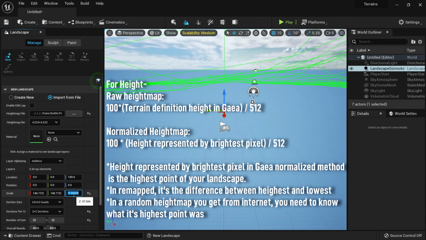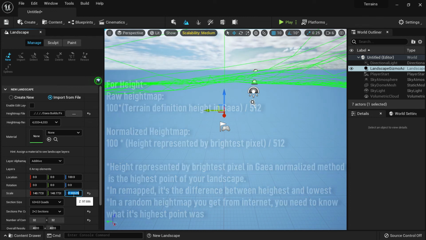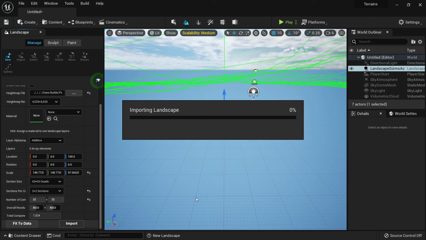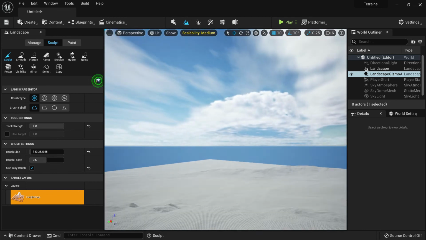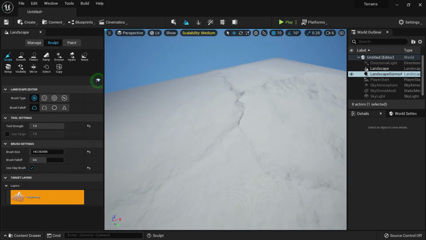If we were using raw instead of normalized, we would multiply that 100 by the 2600 meter regardless of what our final height was, because raw will use that 2600 as the reference for the height map. And now you can just click import and wait for it to crash. And now you know how to scale your landscape to the exact same dimensions as in Gaea. Luckily it didn't crash, and now we have our mountain. Thank you for watching, and I'll see you in the next video.